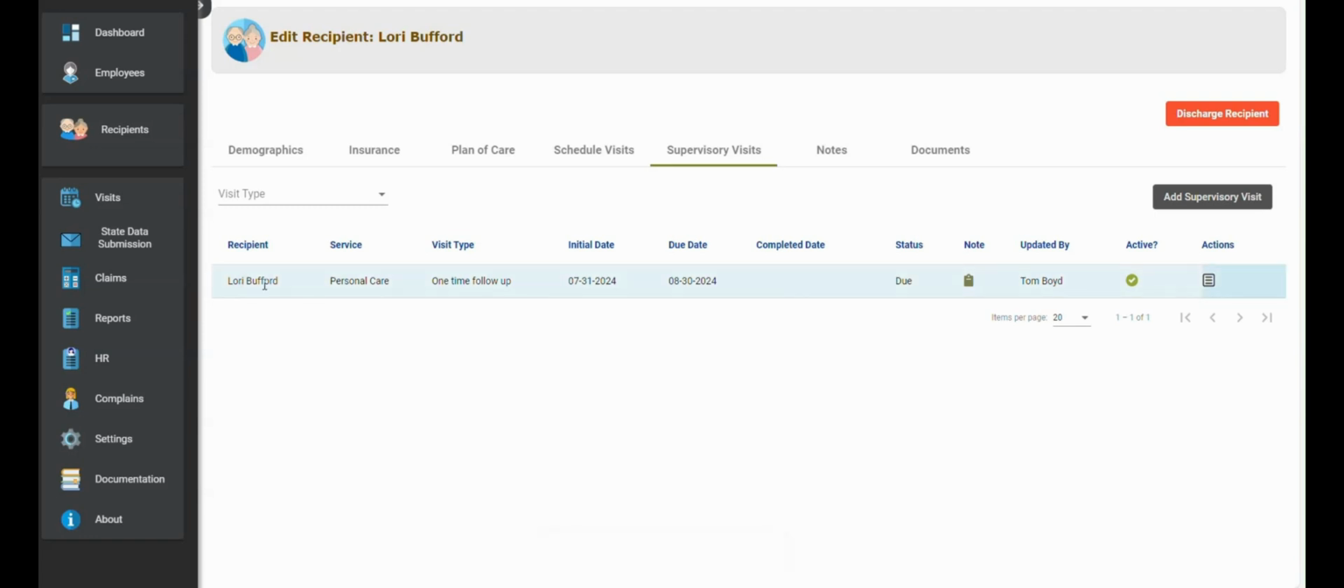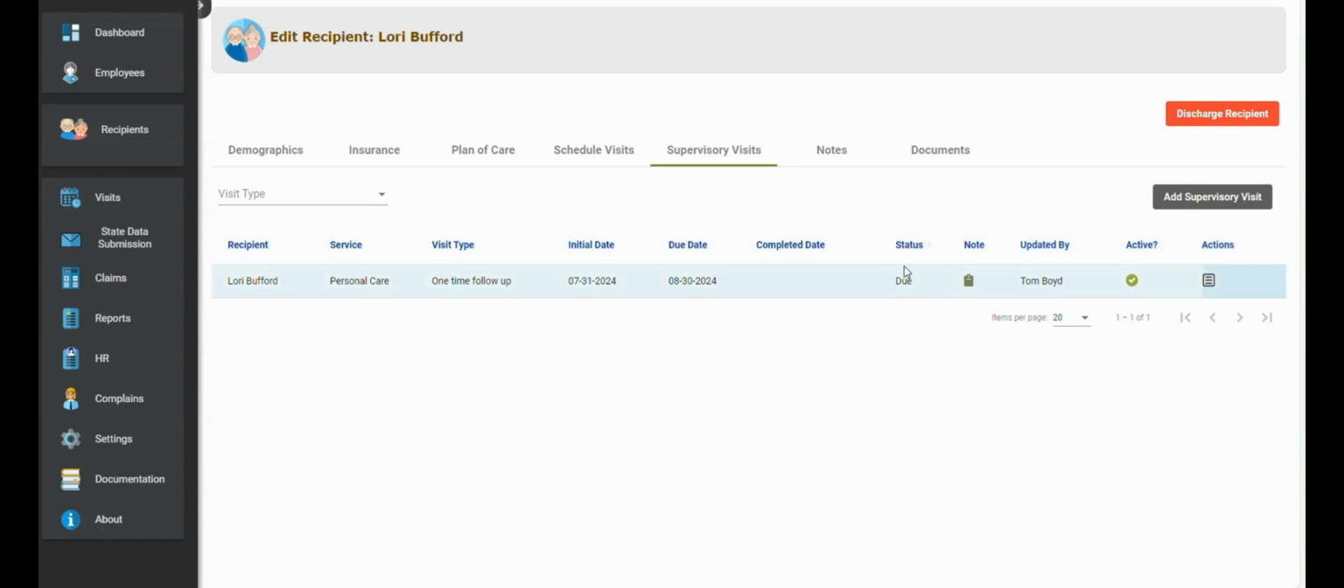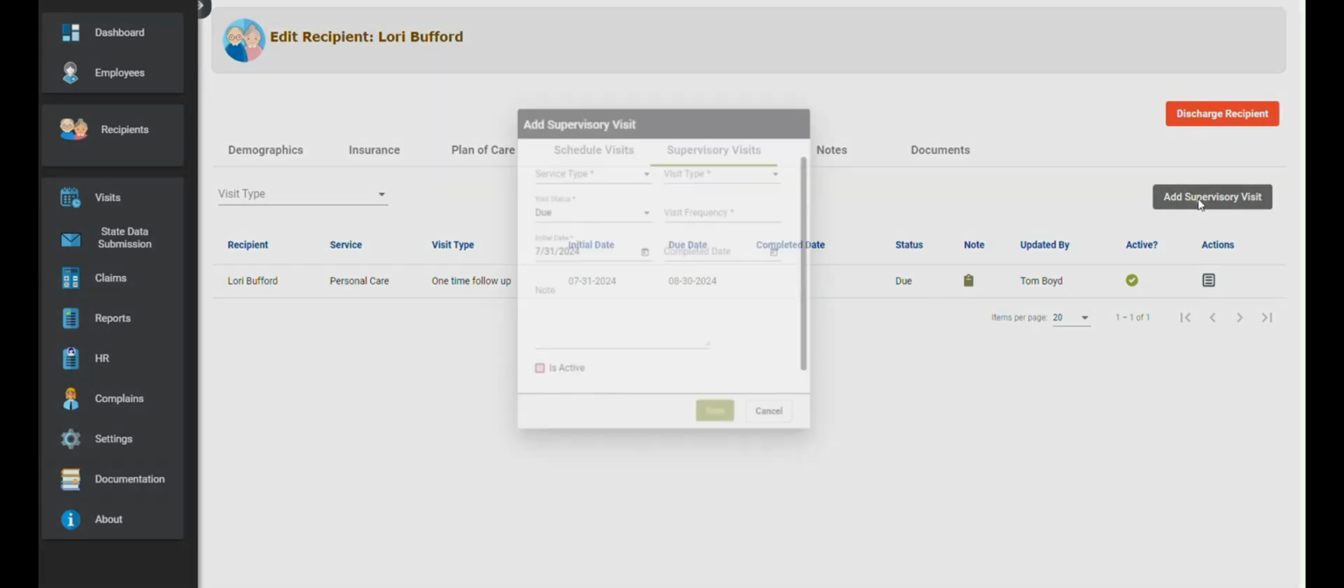The visit has been added. As you can see, the due date is set to August 30th, 2024, 30 days following the admission date. Next, we will add a 90-day routine visit and a 180-day periodic patient reassessment visit.